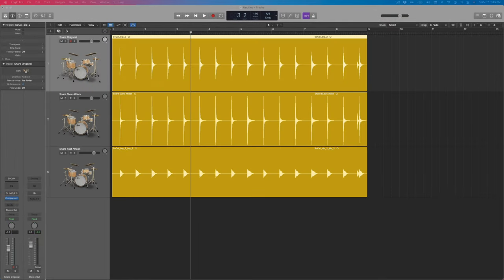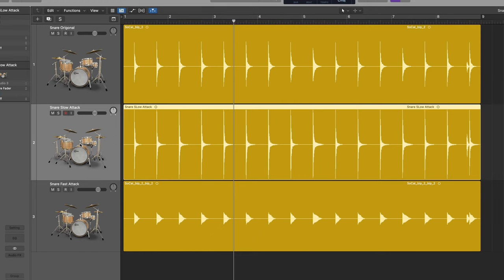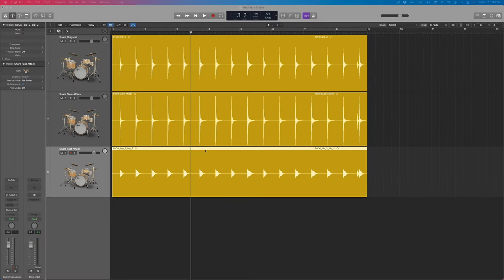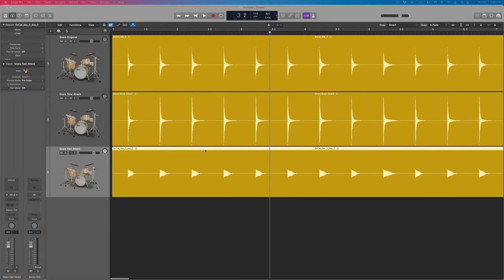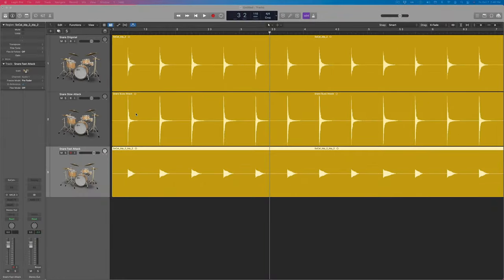All right, now what we can do is look at the waveforms and compare everything. We have the original snare on top, the slow attack right below it, and then the fast attack below that. What I want to show you is what happened to the snare transient. This little point here where the stick first hits the snare, that's where all the punch is. That is the transient. And this is a snare drum, so it's pretty pointy. With our slow attack, we exaggerated that point and almost made this snare drum more punchy.